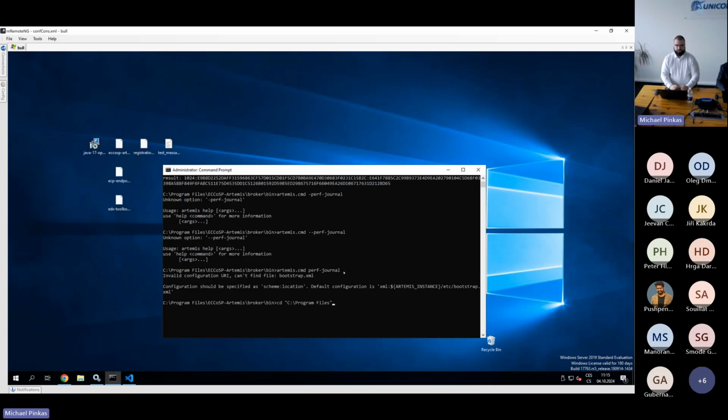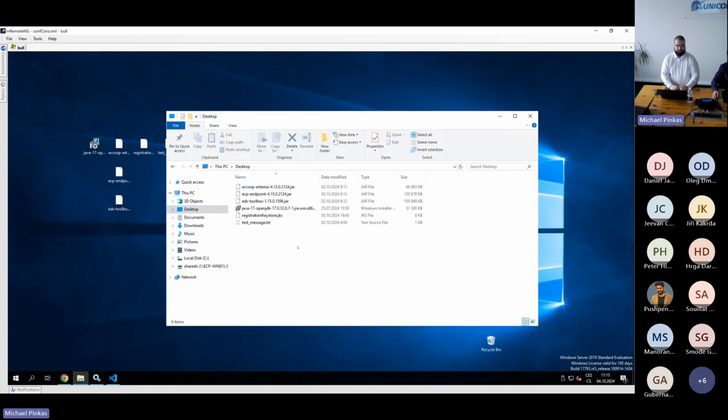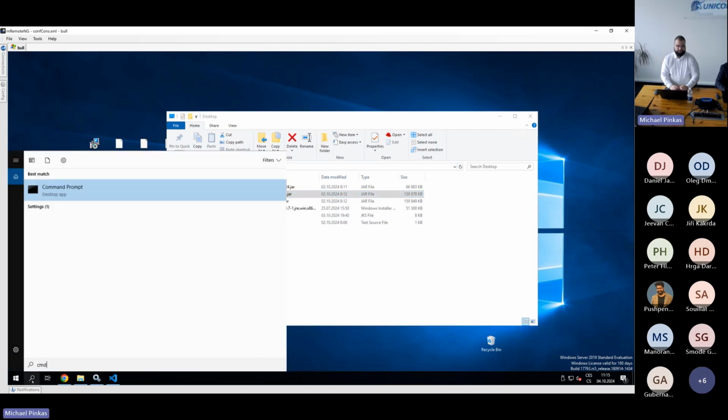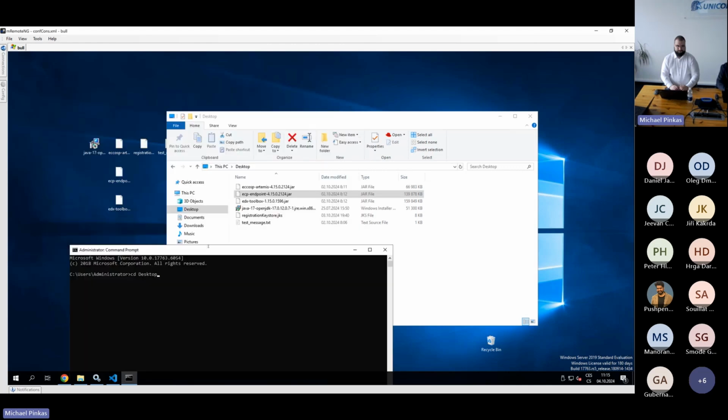I will once again move to the desktop, where we have the ECP endpoint installer located. So let's start the web console, I mean the command line. Let's move to the desktop. And once again, let's start the installer.